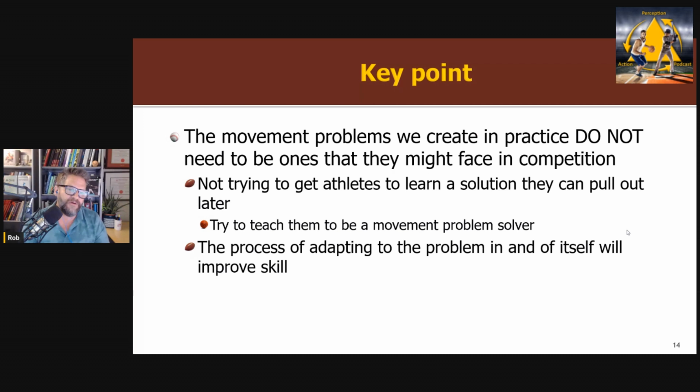That's why we can throw a 7-ounce weighted ball in practice, something we will never, ever be asked to do in baseball. And it's valuable because finding a way to control the flight of that ball by adjusting your movement, using the information you get from feeling the ball, is useful. It makes you a better movement problem solver. It's teaching you how to be a movement problem solver. So the process of adapting the problem in and of itself is going to improve skill.